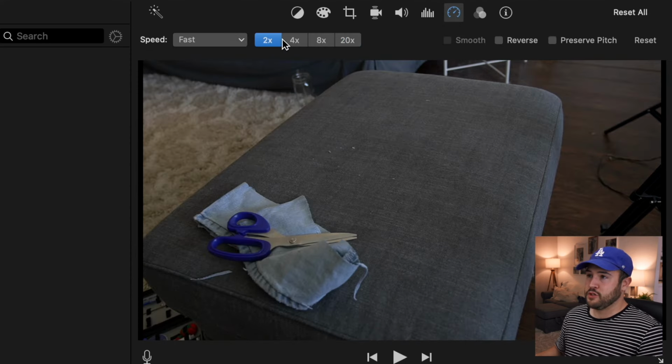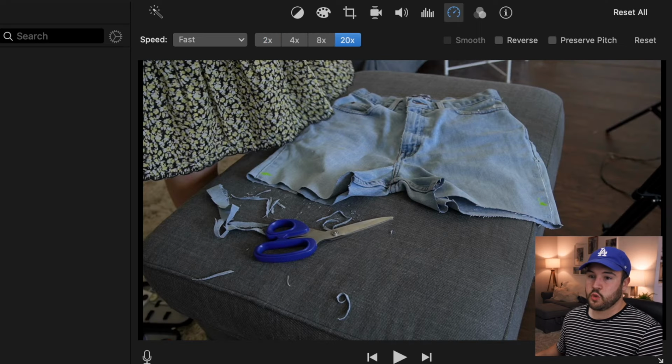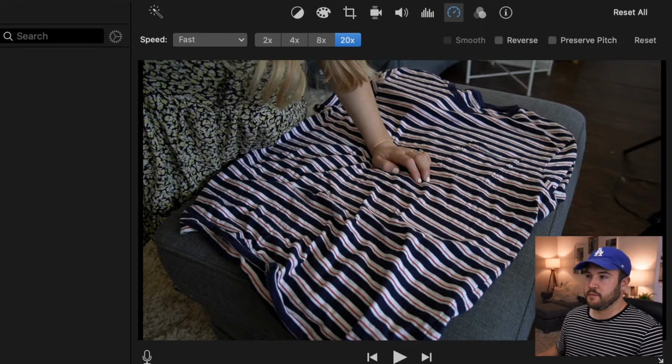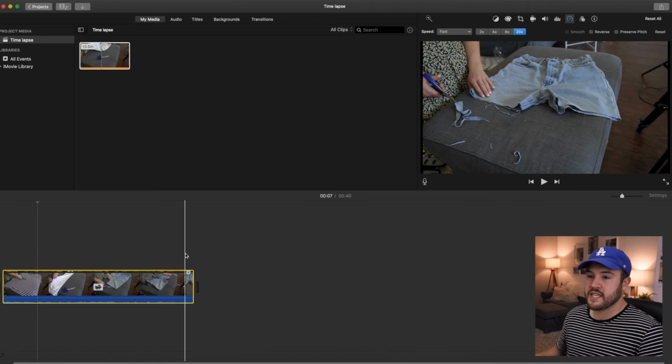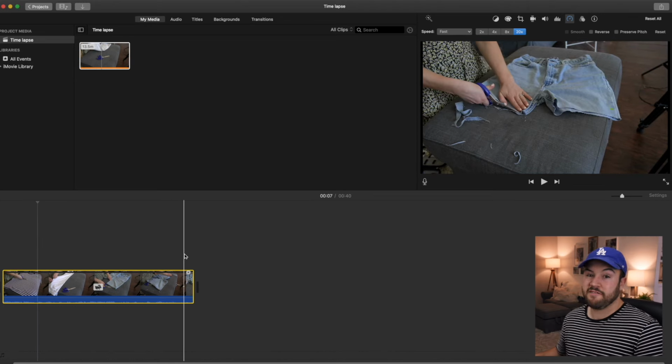Here you're able to make it 2 times, 4 times, 8 times, 20 times faster, and you're able to get that time lapse effect. Even though I put it to 20 times speed, it's still not fast enough. I mean, this clip is 40 seconds long, and I really want it to be like 5 seconds long.